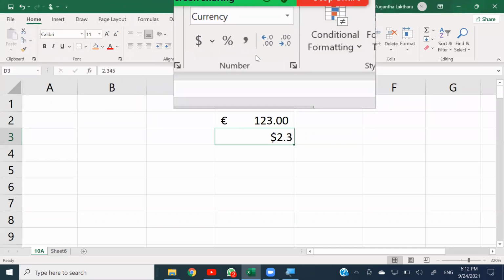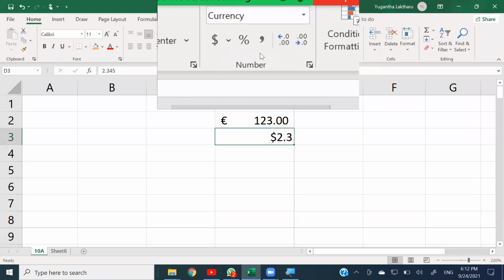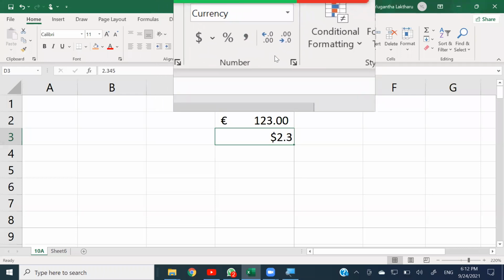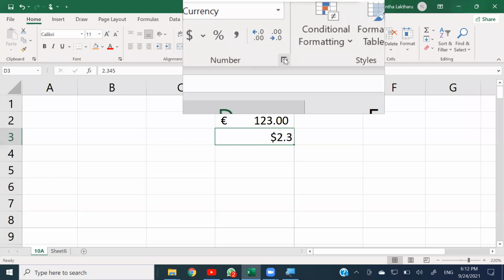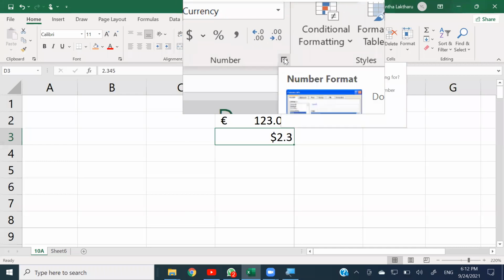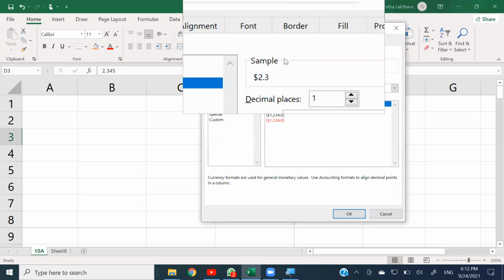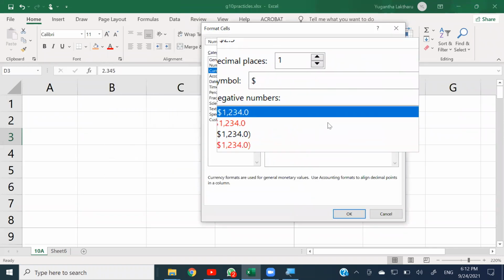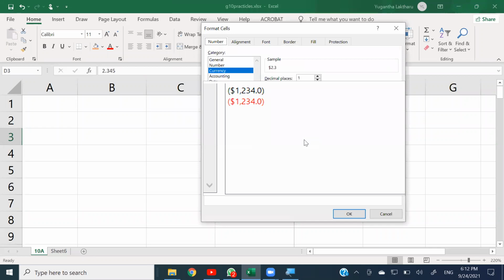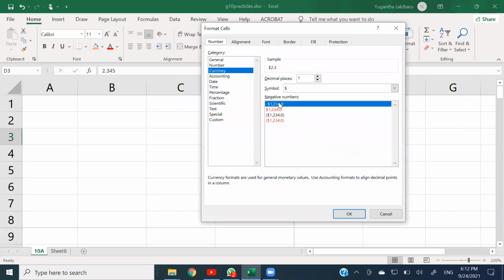Now, if you want to change the currency symbol of the currency number format, take the help of the Dialog Box Launcher. Once I click on that, a small window opens to help you change the currency number format.